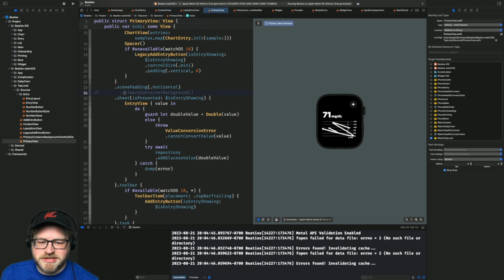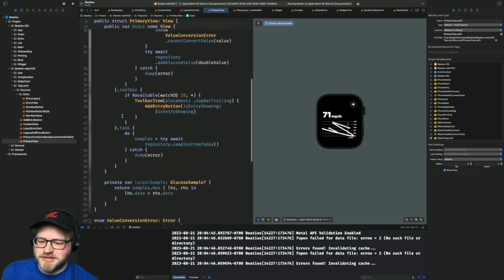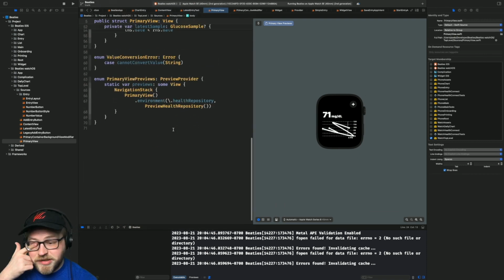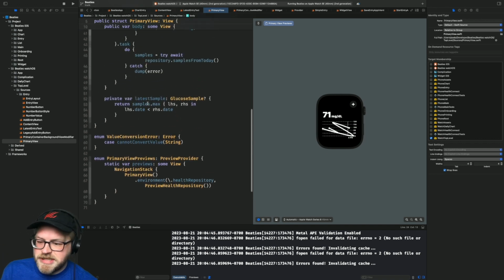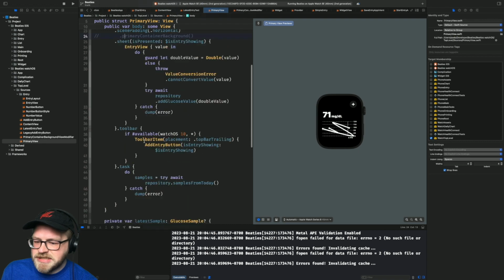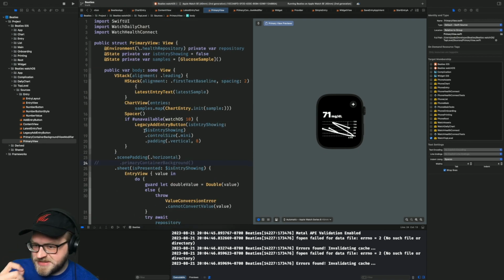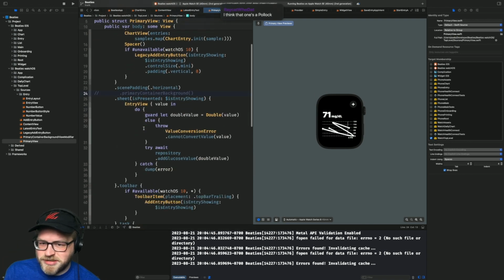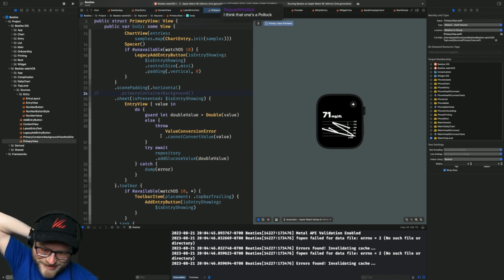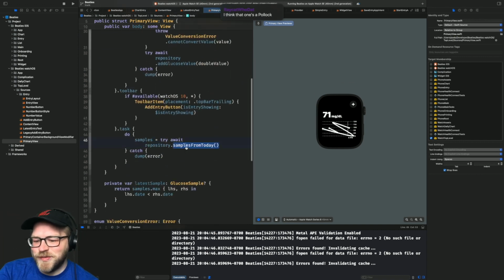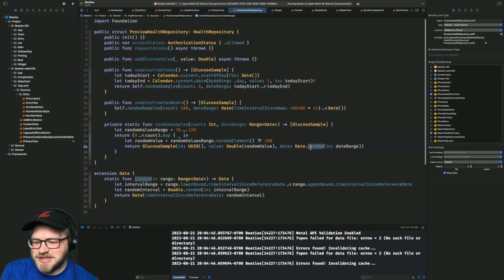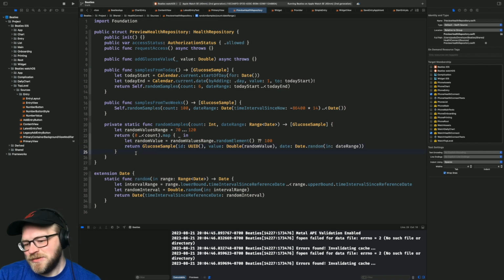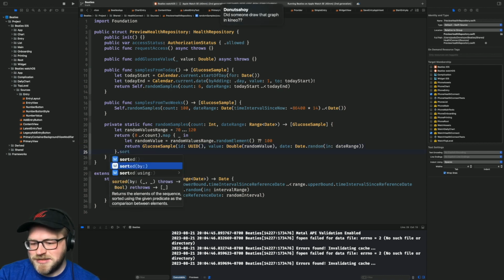Oh, it's getting worse. I feel like we need to take a look at this. Latest sample. Samples.max. My guess is that we need to do some sort of sorting on this one. We're gonna fix this. So where's our preview health repository? Yeah, we created a bunch of date randoms, but I think what we need to do is sort these by date. Sorted.